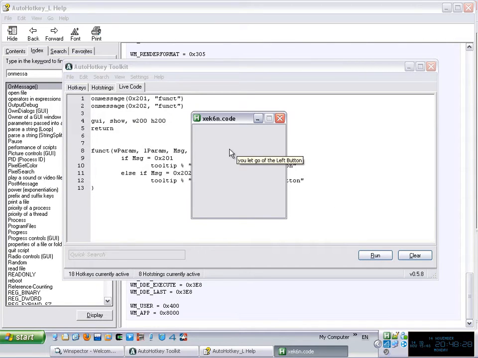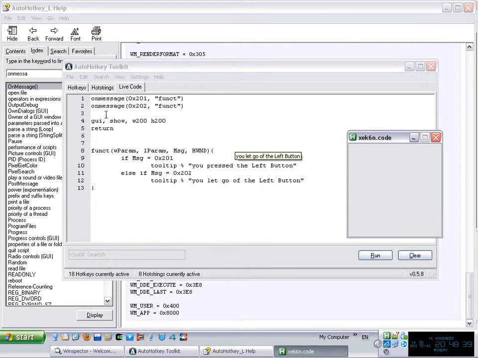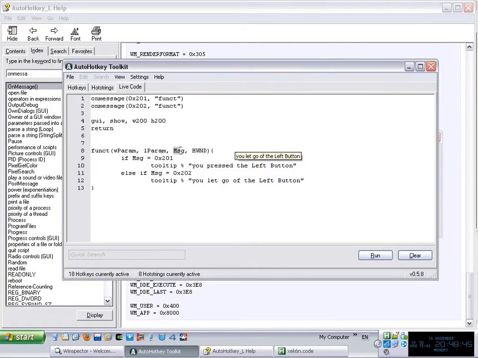So basically, when I click, I get the first message. And when I let it go, I get the second message. So those are two different messages that I'm checking with the onMessage function. Both of them are triggering the same function. And I use this particular parameter, which is the third parameter, to check which of the messages is the one that actually triggered the function at that particular moment.